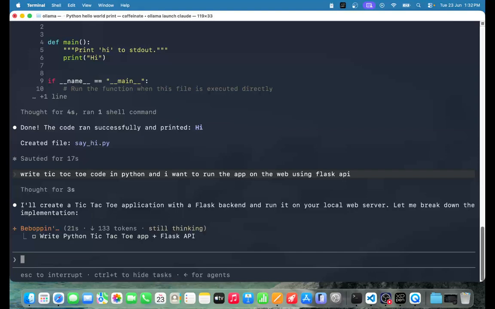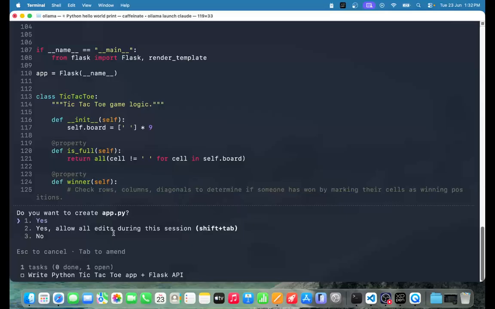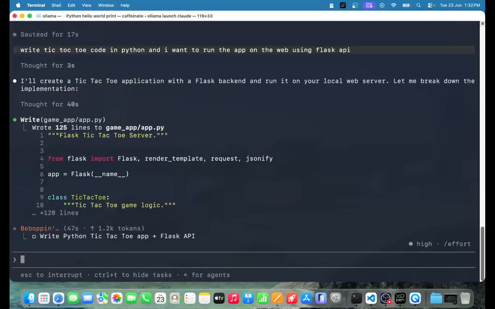If you use this kind of integration, you will be getting security and nothing will go out of your machine, so you will get more security on top of that. It is also saying how many tokens it is taking to do this. It asks, do you want me to create the app? I'm just giving the permission. So go ahead and create the app.